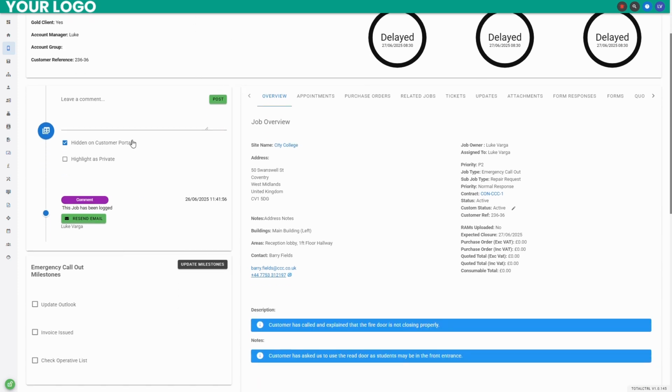On the left hand side is your timeline. This will log everything that's happened within the job from start to finish. So I've logged that. I turned the email off, so it hasn't sent a customer email, but that would have logged that too. And as the engineers depart, arrive, complete, as we schedule jobs, manage purchase orders, invoicing, that sort of stuff, this timeline fills up automatically with everything that happens.